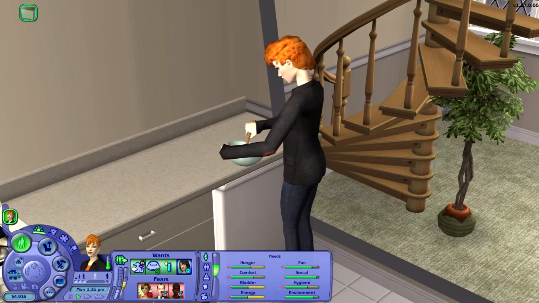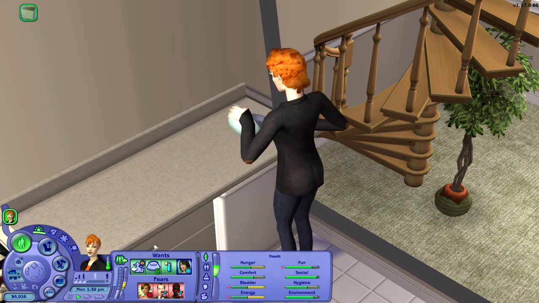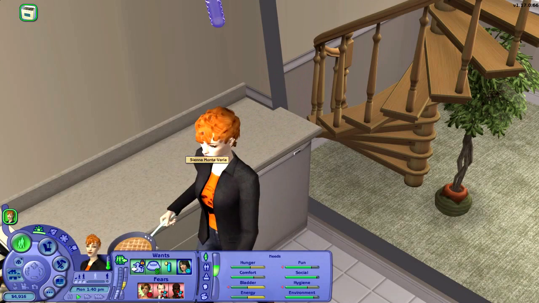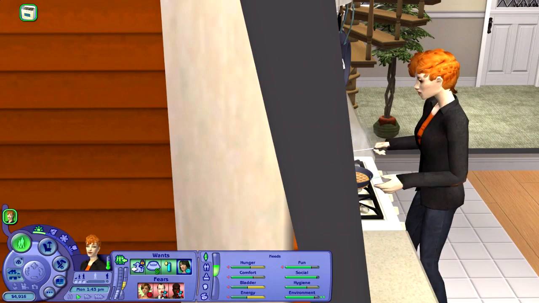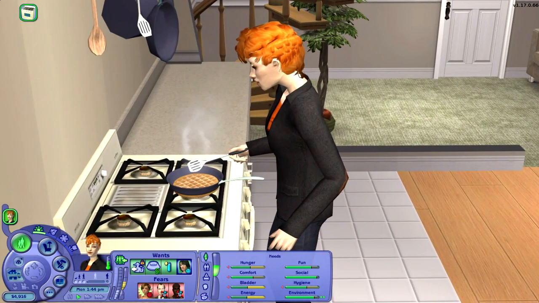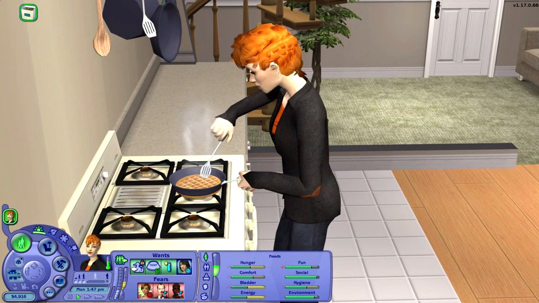Okay, how much do you really have to... Do you think they're stirred? I think they're stirred. I think they're good and stirred. Is it just me, or when you guys watch your Sims cooking, do you get hungry? Because I want a waffle now. Is that just me?